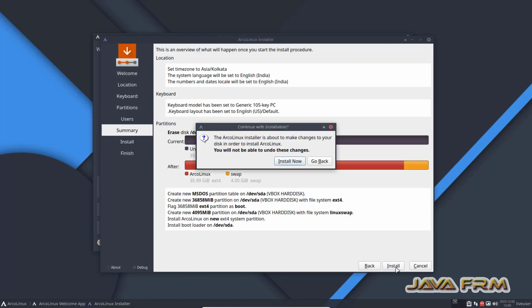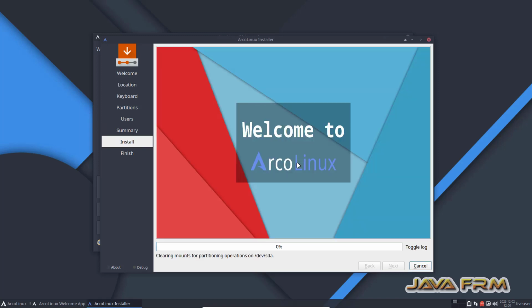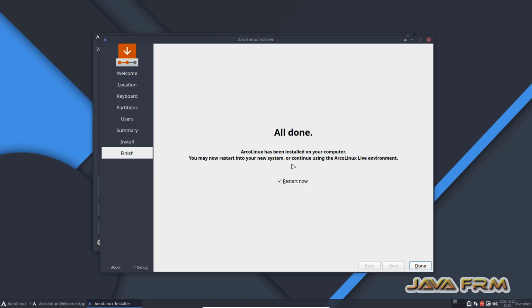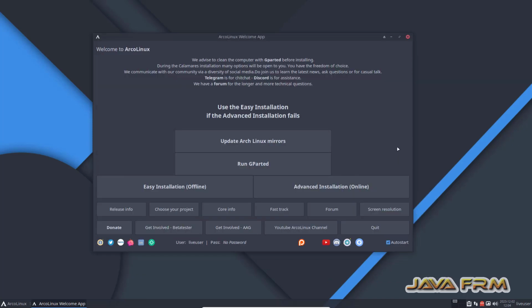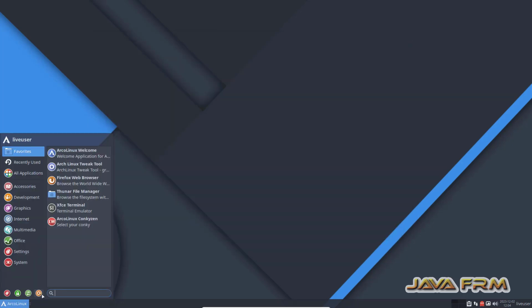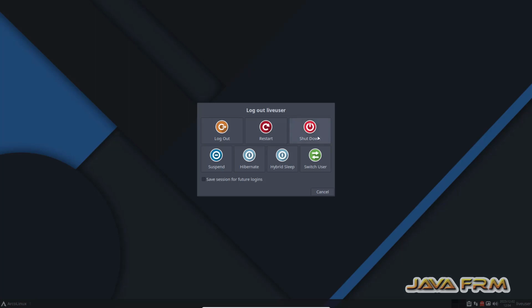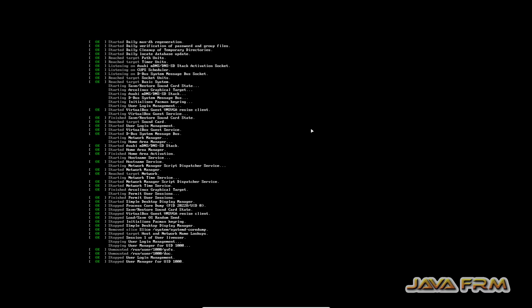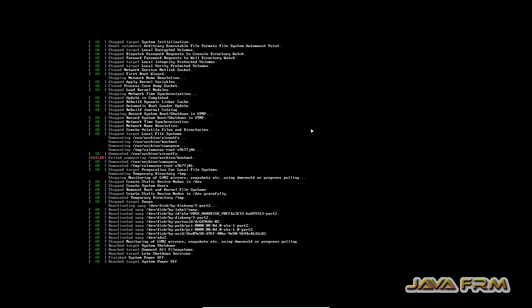That's it, install. Only minimal configuration. So everything Arco Linux will take care of. So everything is done. Now I am shutting down the machine after the installation.